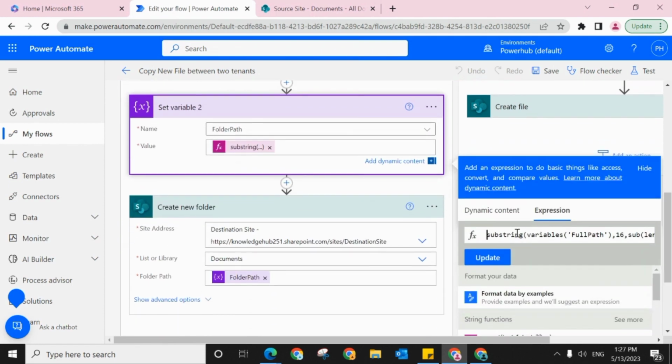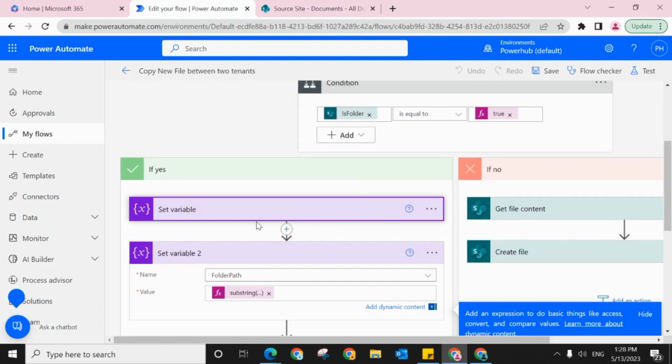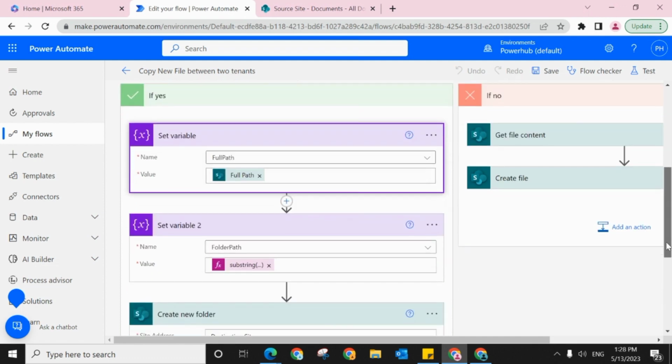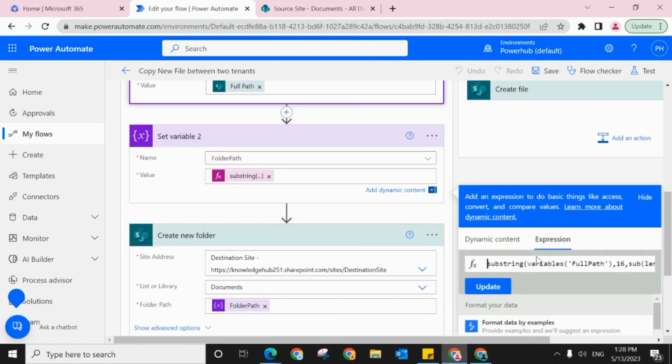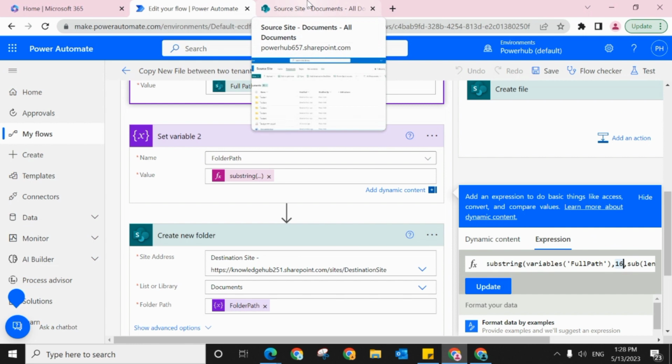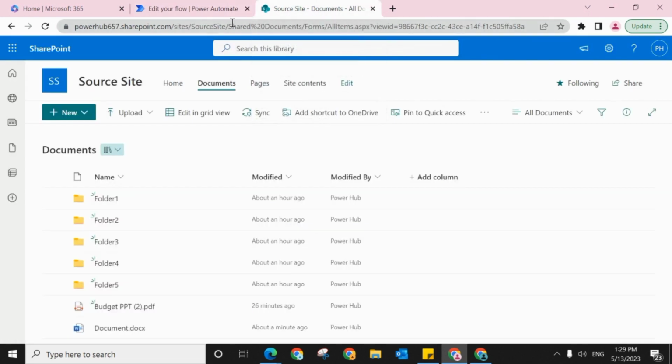So this expression is substring, and then I'm taking the variable full path, and 16 is the position, because if you count the letters of Shared Documents, it is 16.